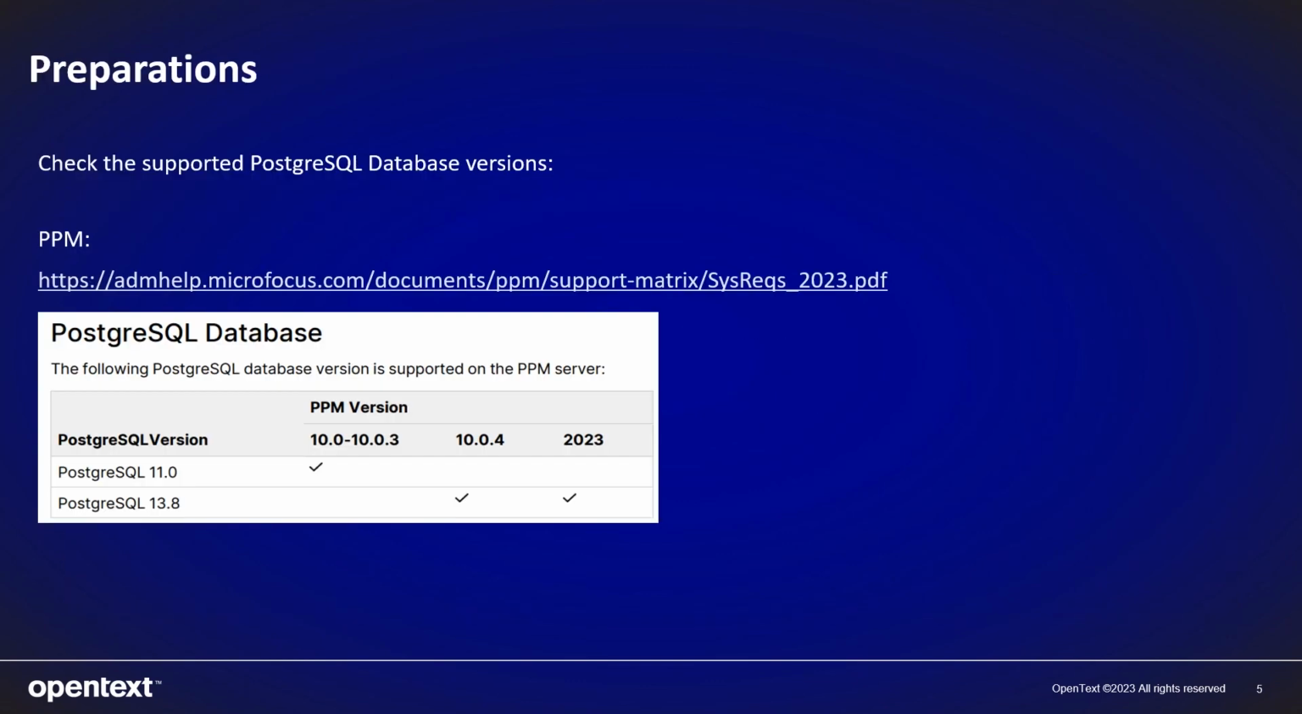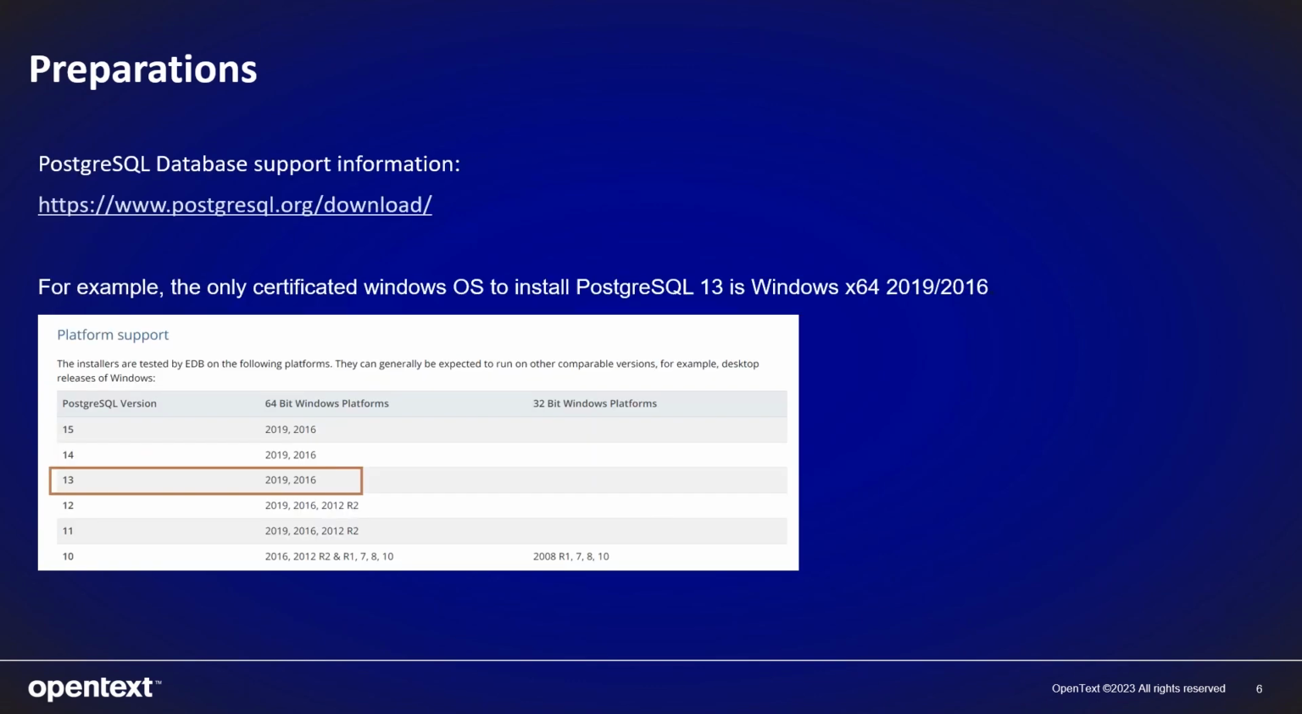The information is taken from the PPM support matrix. Please note that for security considerations, PostgreSQL 11 is not supported in PPM 10.0.4 and later. Regarding the supported operating systems, please check detailed information from the PostgreSQL official site. For example, for PostgreSQL 13, the supported Windows operating systems are Windows Server 2016 and 2019. But if you would like to use CentOS, please note that CentOS 8 is not supported, so you need to use CentOS 6 or 7.